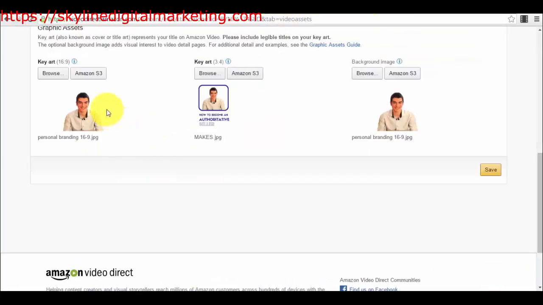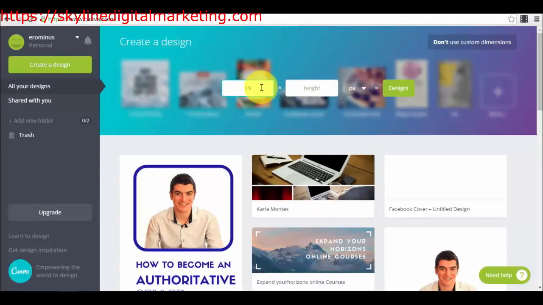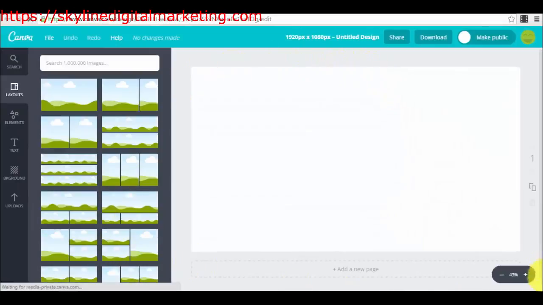Now, if we have a look back in Amazon, at the key art for the background image, 16:9 means 1920 pixels by 1080 pixels. So we go back to canva.com, we press use custom dimensions, we enter 1920 pixels and 1080 pixels, and then we press the button design, and we will go into the editor. So this is how the background image will look, as you see here.